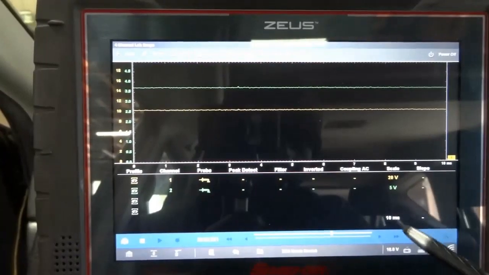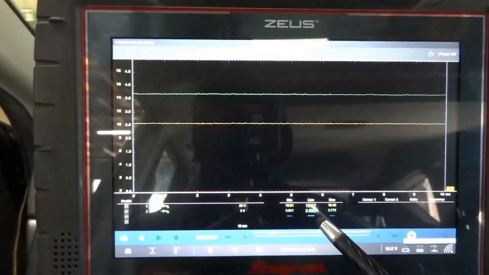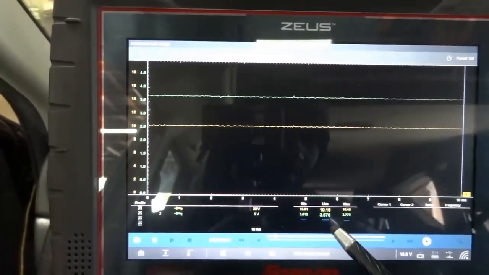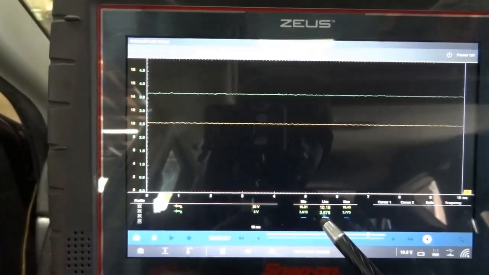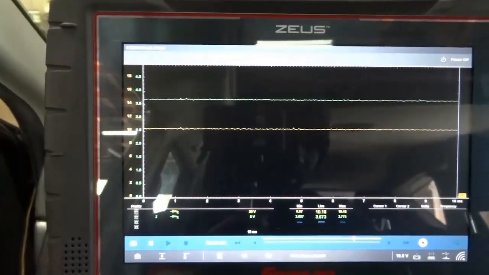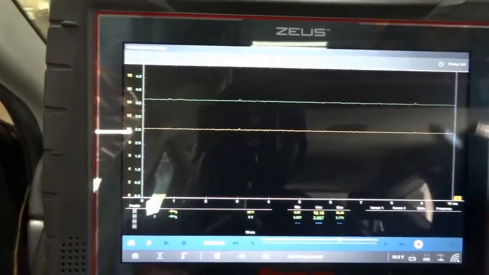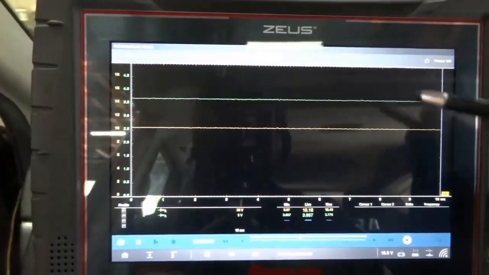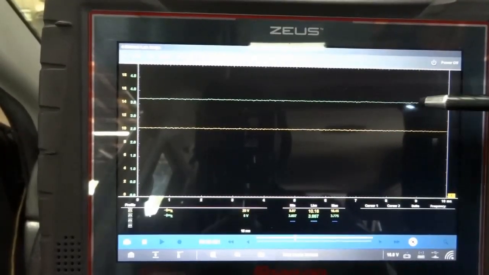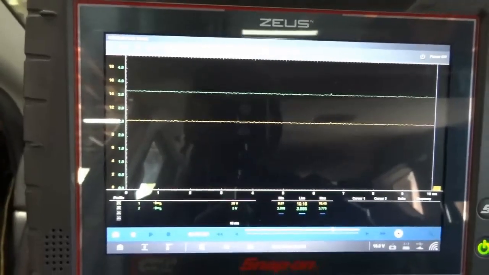So let's put some numbers here. It looks like we have battery voltage on the yellow trace, and then we have 3.6 volts on the green trace. Looking at these voltages tells me that the wiring is good on the electrical connector of the O2 sensor. This voltage is coming from the computer. So now I'm going to start the engine.